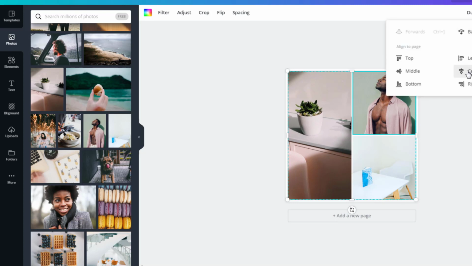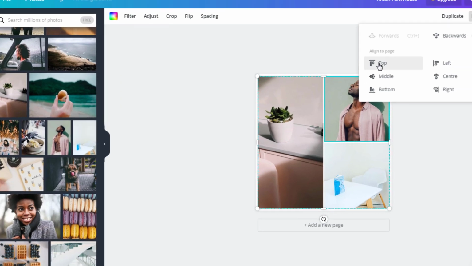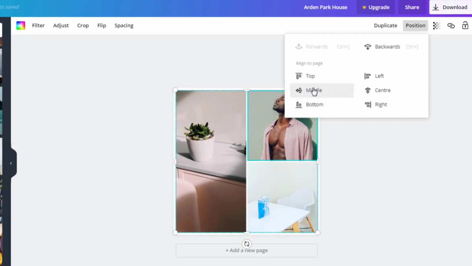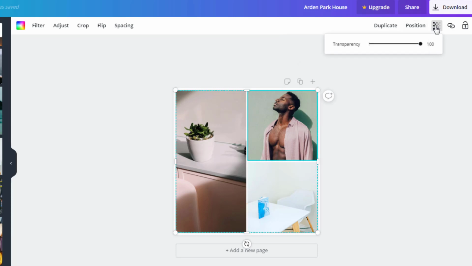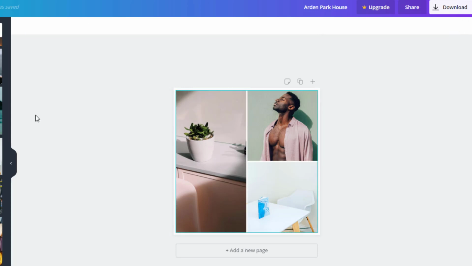You can position it to the top. You can increase the transparency. You can add a link and you can lock. So that's that for grid.